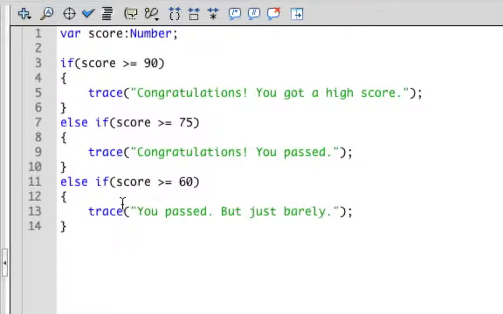So what's going to happen here is, when the program runs, the first if statement will be checked. If the condition turns out to be true, then it will execute. If not, then it will move on to the next else if statement. If this next condition turns out to be true, then it will execute. If not, then it will just keep moving to the next else if statement until it finds a condition that turns out to be true. If none of them turn out to be true, then nothing happens.